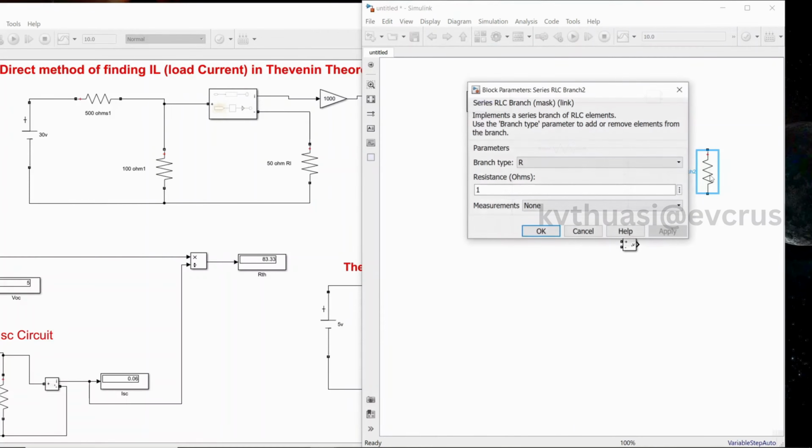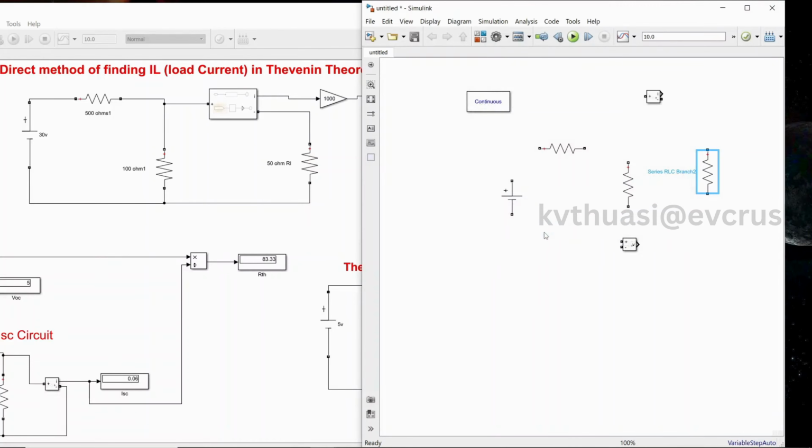And coming to here, this is a 50 ohm resistor, relabel it as 50 ohm and click on the apply button as well as OK button. And in between this you require an ammeter, place the ammeter. Okay, so voltmeter, if you want to measure, you can directly measure it. Later I will connect it.